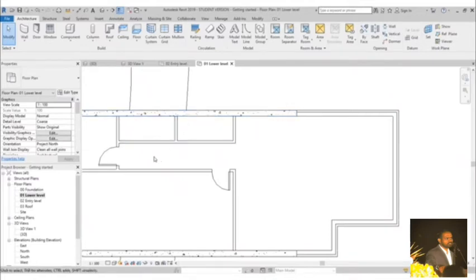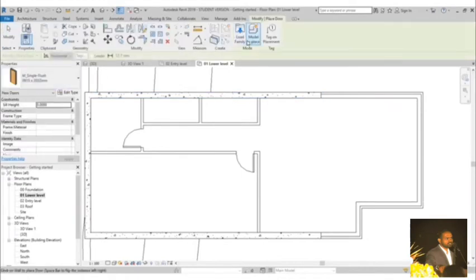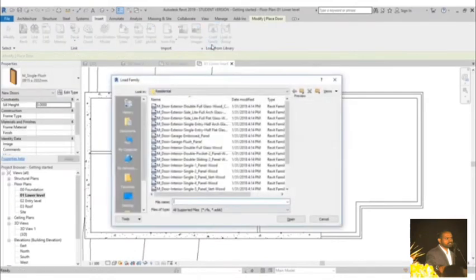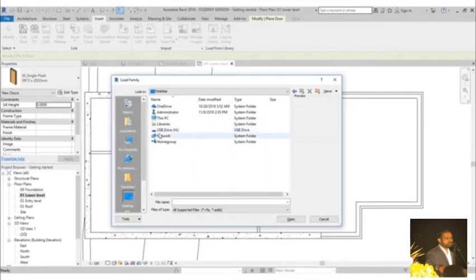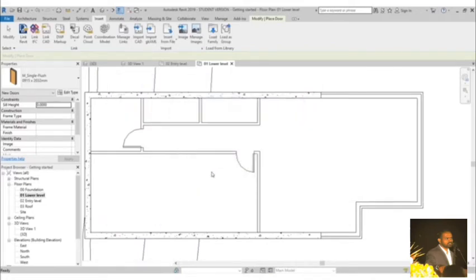For that door, I have downloaded it from Revit City. I'm going to be including the link in the description, as well as uploading it on my Patreon. So I'm just going to load it in. You can insert a door by going to Door and then Load Family, or you can go to Insert and then Load Family, and now you can search for a door. This is on my computer because I just downloaded it, so I can go to Downloads, find my folder and just open it up, and as you can see now it's over here.